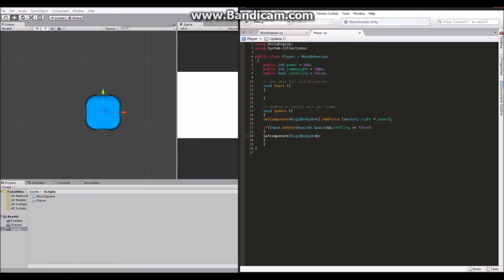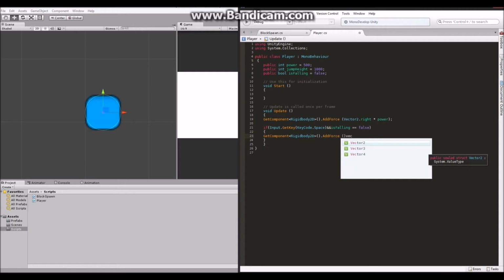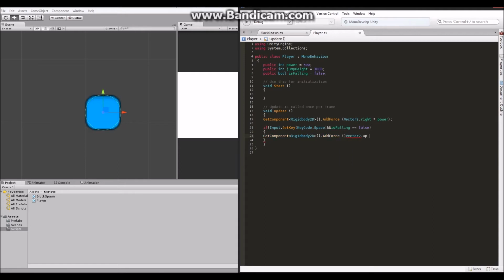Whoops. That's silly. And then we want to be adding force again. Vector2.up. And then this time we want to times it by our jump. Why isn't it showing jump height? But yeah, by jump height. And that's right, because we don't have that in brackets. So just put that in brackets. And then after we jump, we want to set isFalling as true, because obviously we're off the ground.